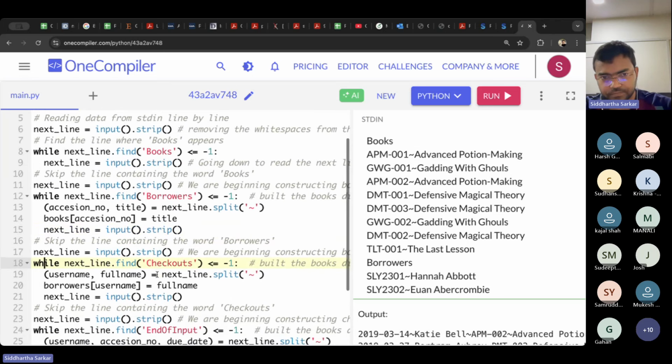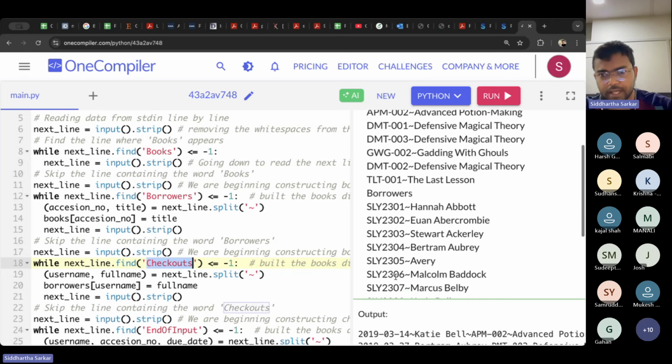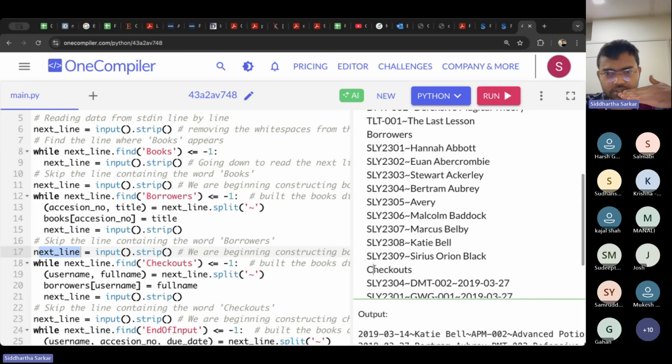As long as I don't see the word checkouts in my line, I realize that the data that I'm processing is in fact the borrowers' data. But before that, I have this line. So this is to skip. Before the 17th line, I am on the line that contains the word borrowers. After I have written the 17th line, the next line is going to contain some borrowers' information, and then I'm going to go into the loop and process all the borrowers as long as I don't hit the checkouts line.